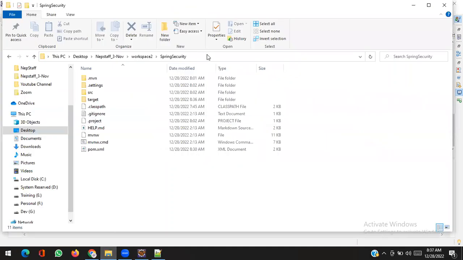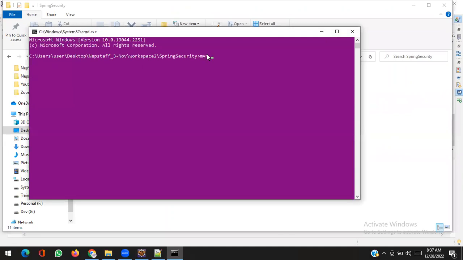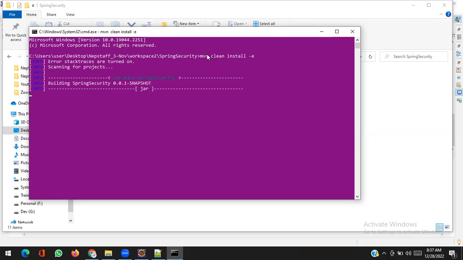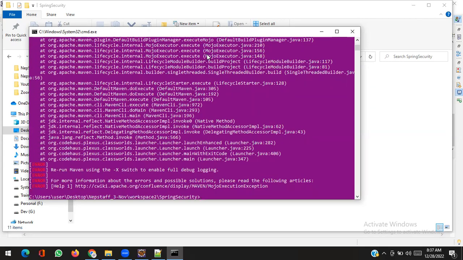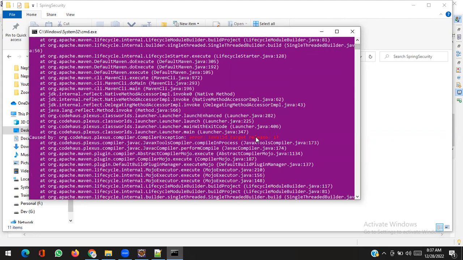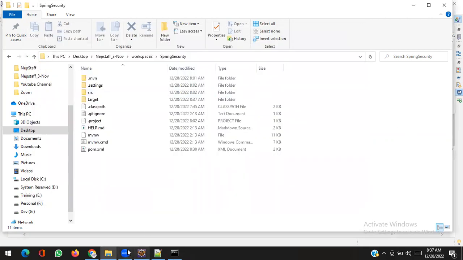Okay, just one minute. mvn clean install -e, because I downgraded my application version. That's why problems are coming. Let me check. It's saying something. Error: invalid target. Okay, JDK 17 is not supported by that version. That was the problem. So let me change the version.